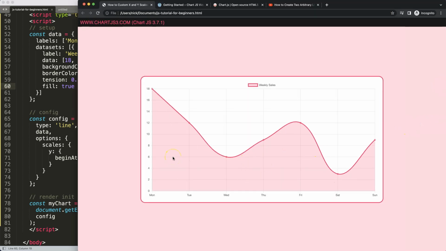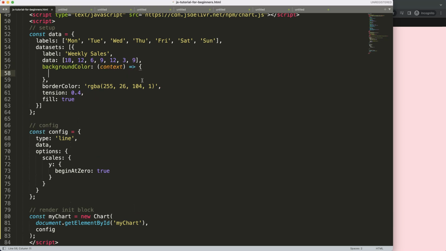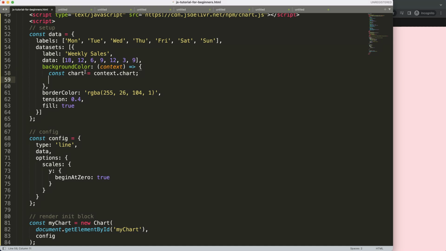And now what I want to do is give this a proper background color. So our background color will be a gradient effect. We have this here, but this is not really what we want, because we want to make it gradient. So we're going to say here, context. Then here we're going to make a callback functionality. So we're going to use the fat arrow function, or an arrow function expression, one or the other, doesn't matter. Then I will say constant chart equals context.chart.